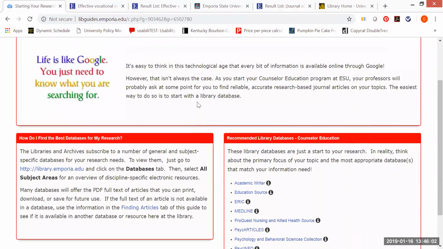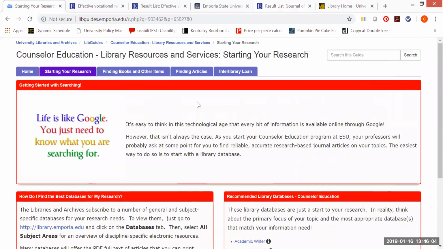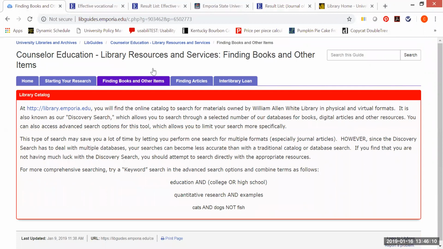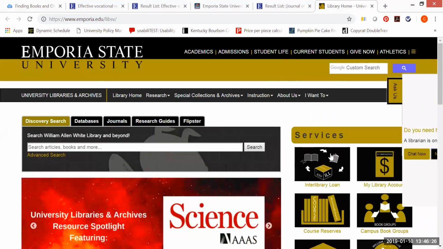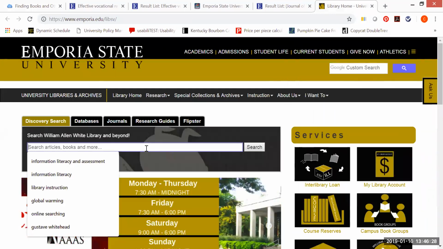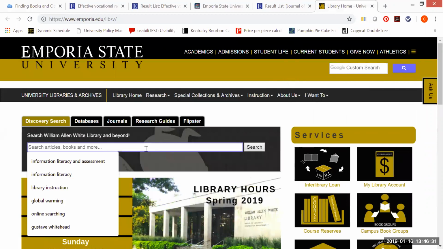We're going to go back to our guide, and I'm going to go to our next tab, Finding Books and Other Items. We do still have a lot of print and electronic books available in our library. Now, we used the discovery search to see if we had the title of that article available, but the discovery search is also useful if you're looking for just books.